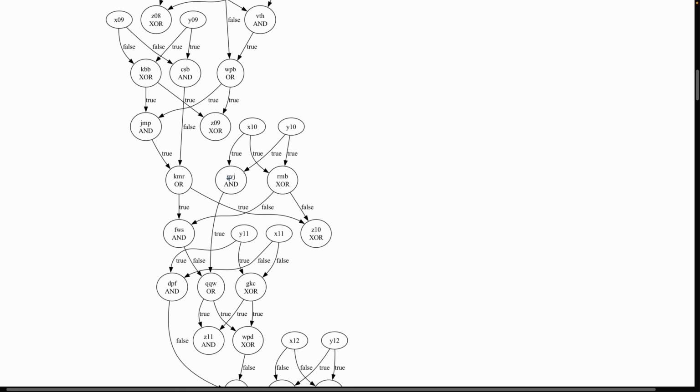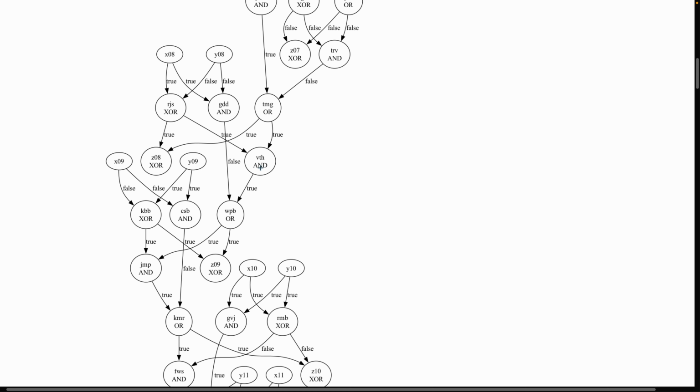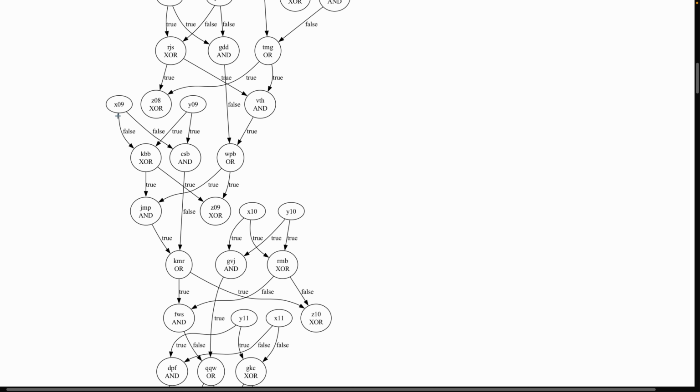To show this a little bit more concretely, we can go to one of the ones that actually works, which I think 9 works here. So we've got X here on the left and Y here on the right. Then we've got a split into XOR and AND.